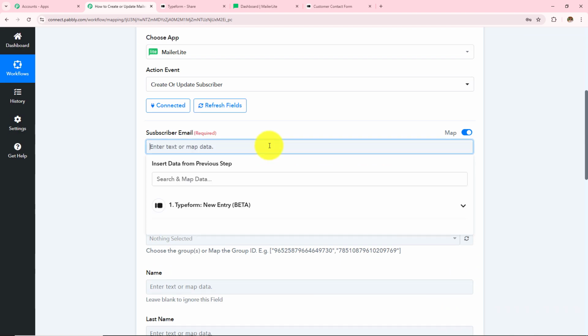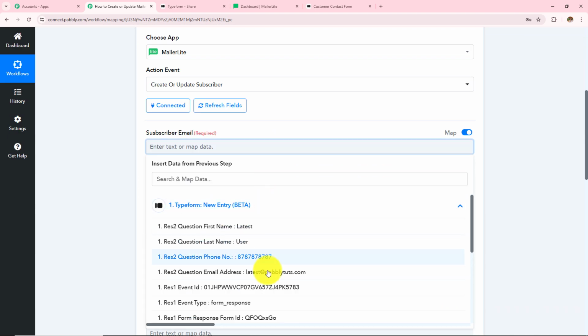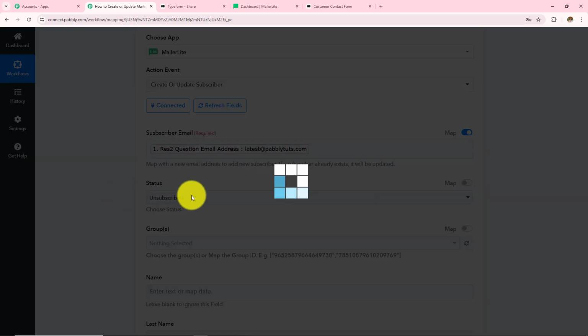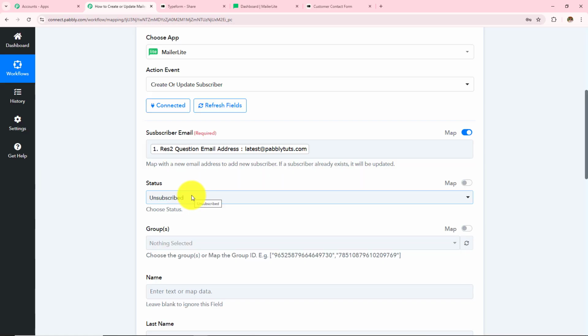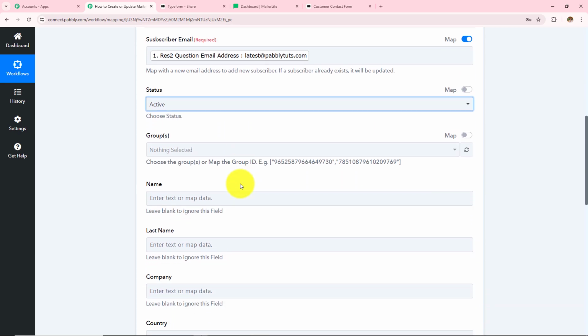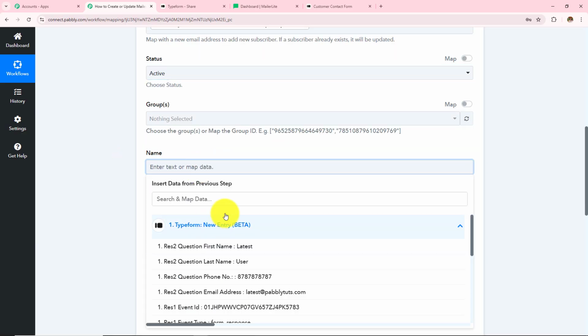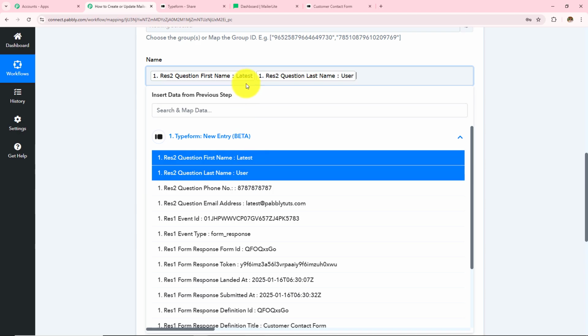Now when I click on this field, I can see this Typeform, and when I click on this, I can see all the responses that I've received from there. Here I need to enter the subscriber email. So the email address that we have received in the response is latest@pabblitudes.com. And in the status, I want to keep this as active. I'm not going to select any groups, so I'm going to leave this field blank, and then I have to enter the name. So the name that we have received in the response is latest user.